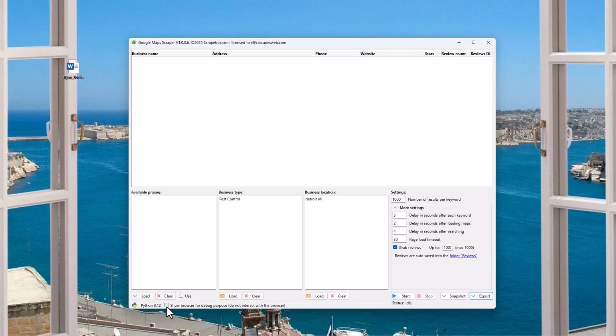For troubleshooting, you can tick this box here. It'll show a browser. Don't interact with the browser. If something's not working, support may want you to do that, or you can do it so you can see, oh, it's saying the proxies are blocked, and then get new proxies, or it's just not loading. Then maybe you need to whitelist in your antivirus, etc., right? I'm going to untick that.